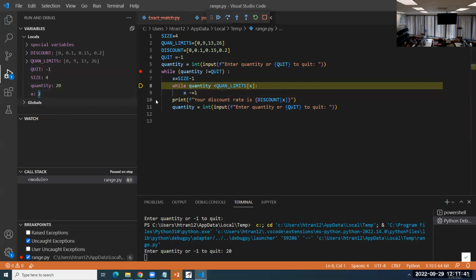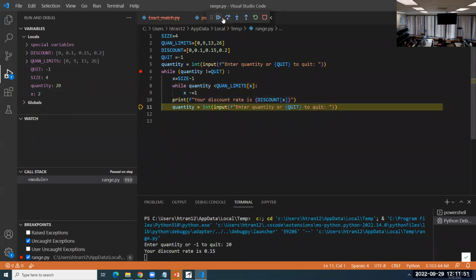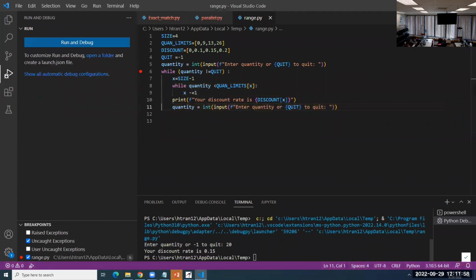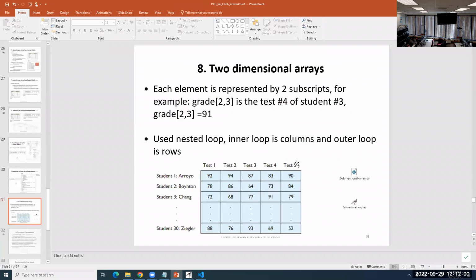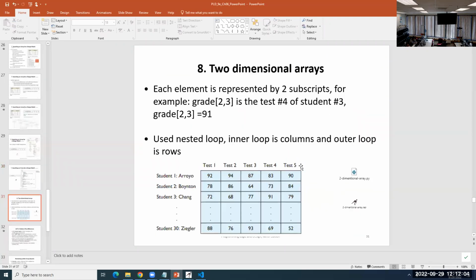Right? Now come back again. Now 20 less than 13 or not? No. Right? No, so I know for sure it is a 0.15. Right? Make sense? It's very, very straightforward here. Now, I think that is the last application here.